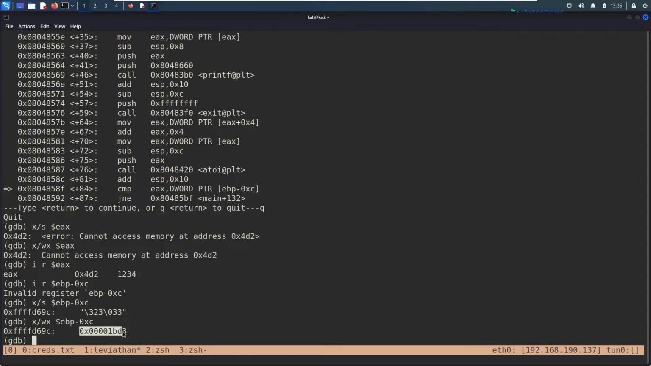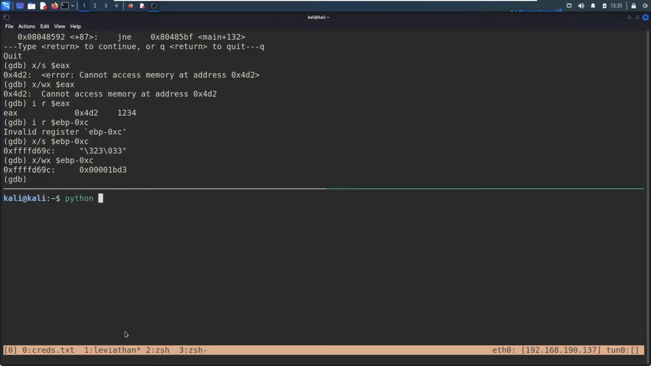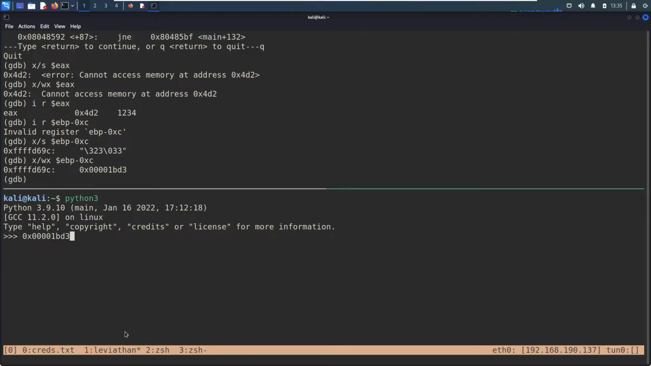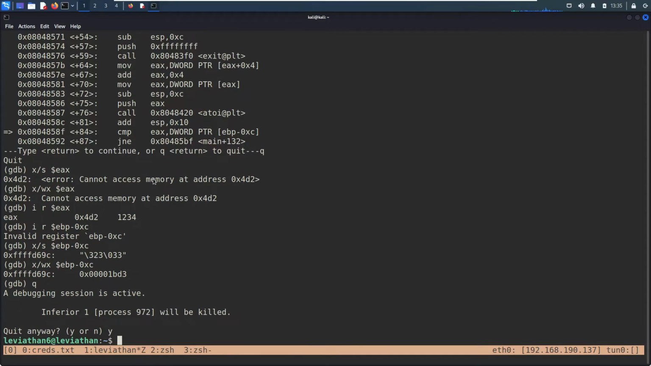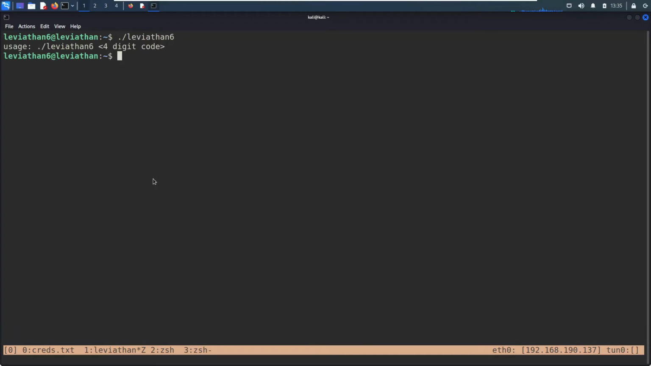Let me copy this. Open up a new window, Python 3, 7123. Go back here, Q, yes, clear the screen, rerun, enter 4-digit code, 7123. And we get our shell. ID, where am I? Leviathan 7.